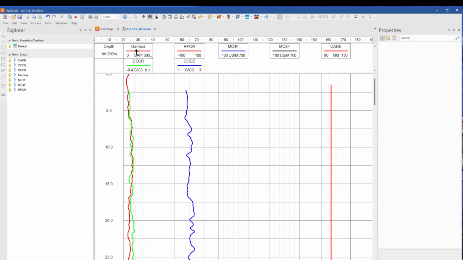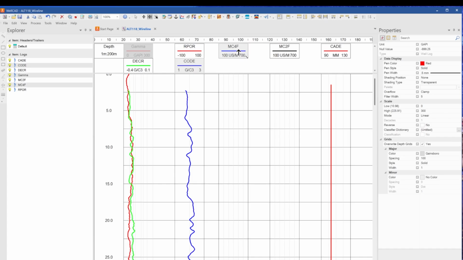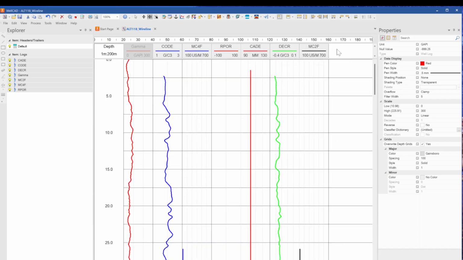In order to put them side by side, you press Control key and select all the logs in the order in which you want them to be displayed. In the Document Layout bar, you select Align Side by Side option, and you can see that they are nicely displayed side by side.